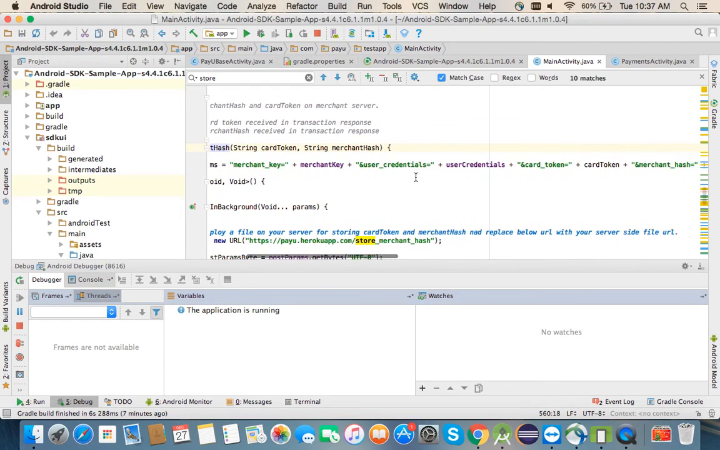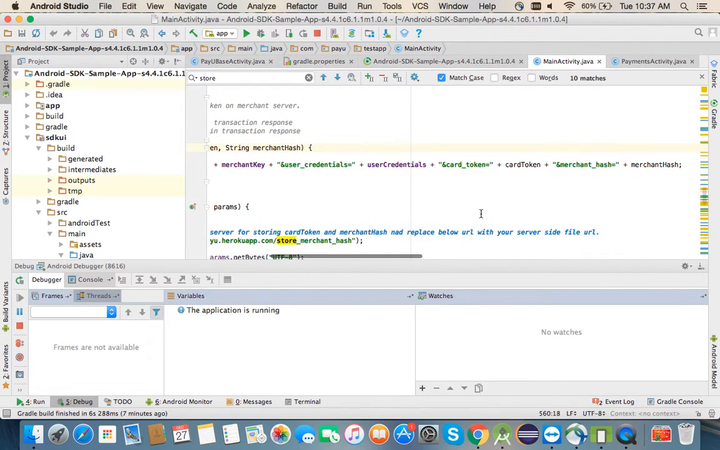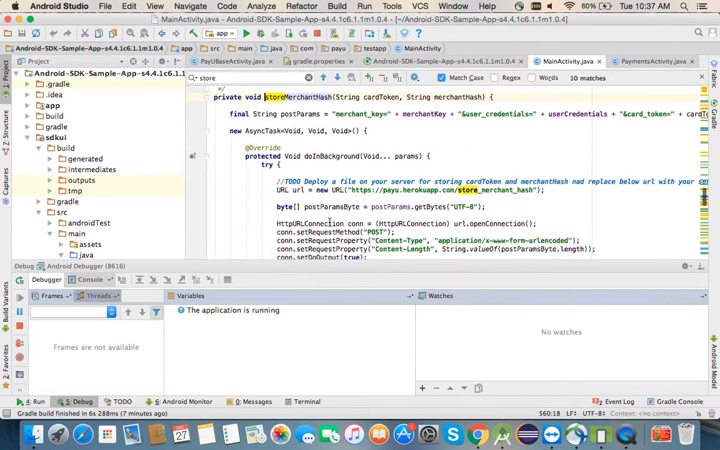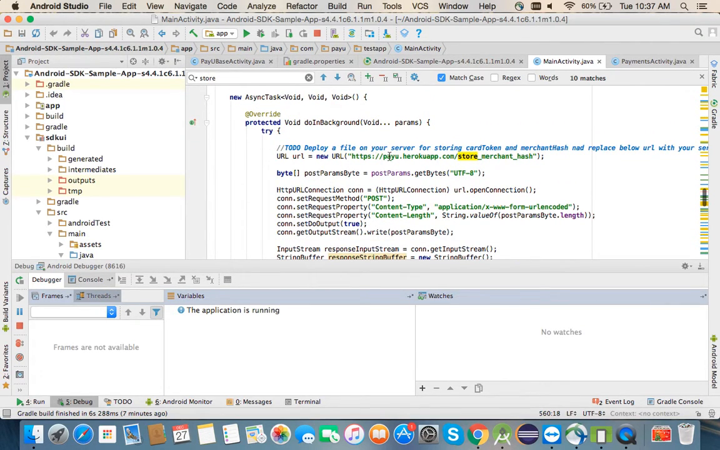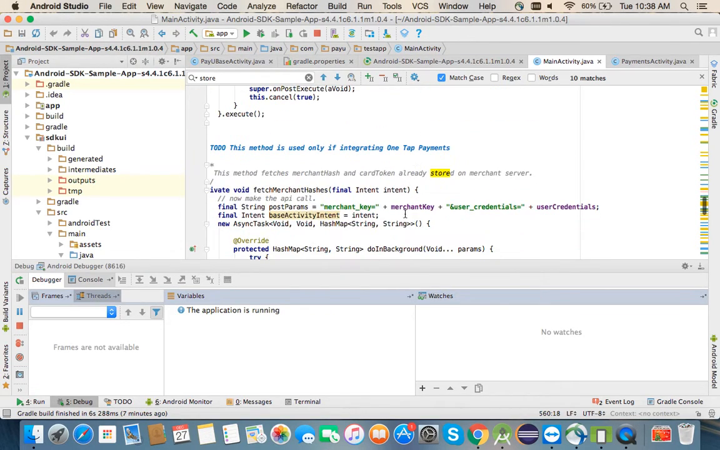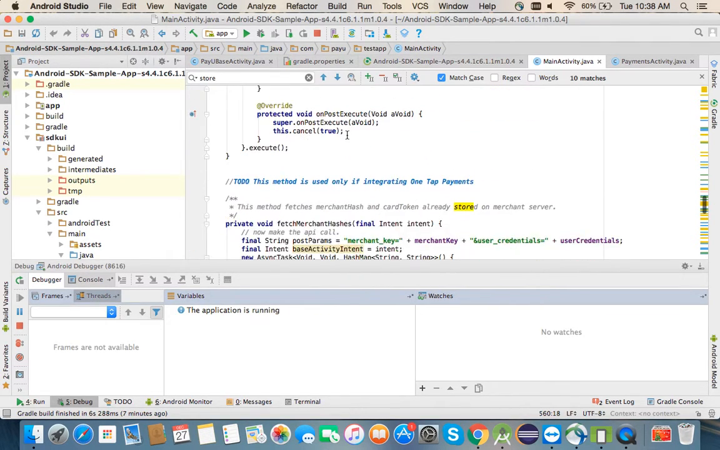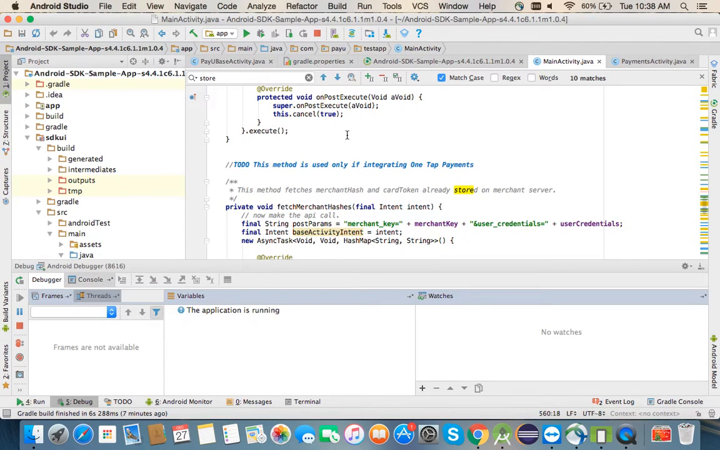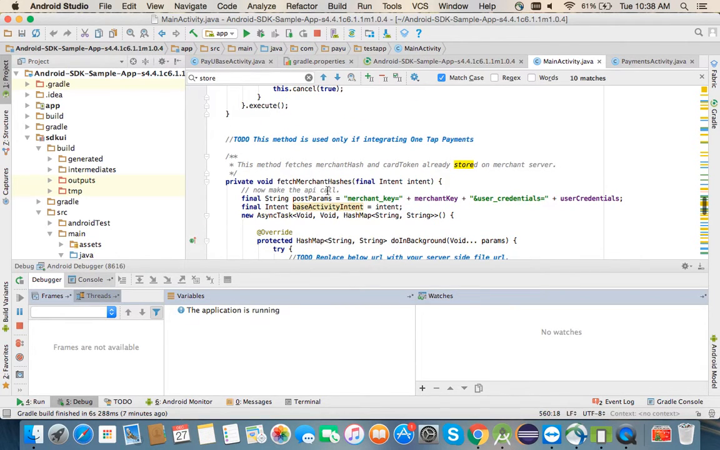In this method you have to store the card token and merchant hash on your server end, and you have to give the URL where you are storing these merchant hashes on your server. Right now this is our server URL where we are storing the merchant hash, but you have to replace it with your server URL where you are storing your hashes. This is the post request. After storing the merchant hash on your server, you have to fetch them when you send the data to the other activity. For that, this is the method fetchMerchantHashes.